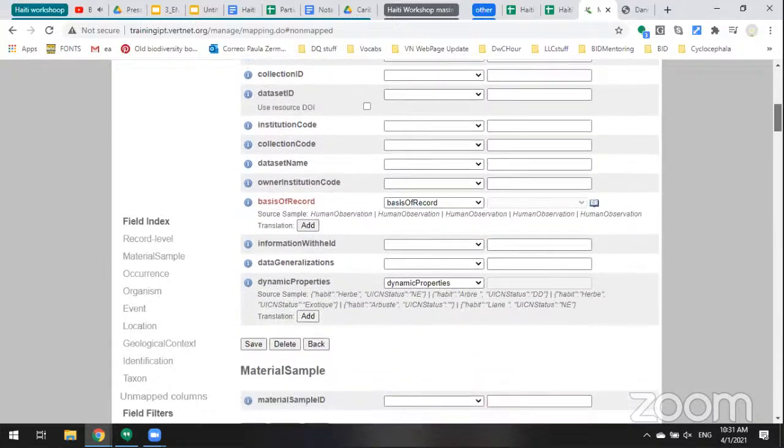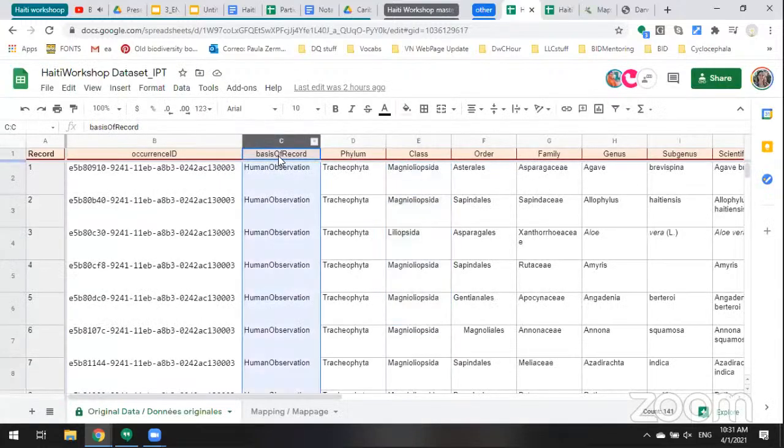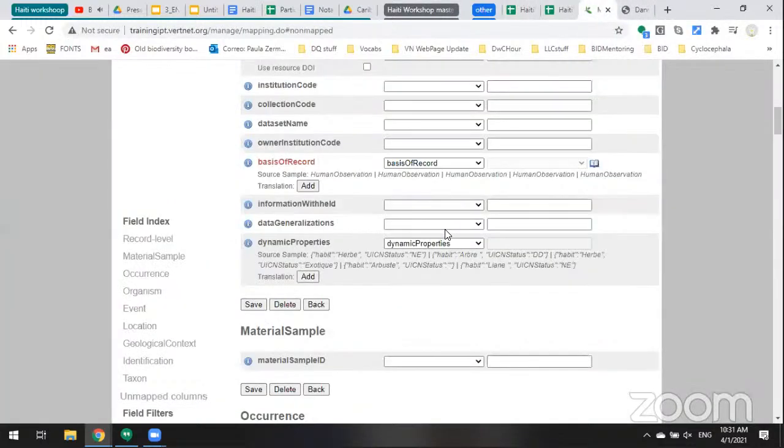I'm going to show you something about the basis of record one, because this one is mandatory, as is occurrence ID for GBIF. So this was also mapped automatically. In our original data, we had a column that was basis of record. And in there, all of them were human observations. So as we see here, we see a sample of our own data, and we see that different records have these values, which are all human observations.